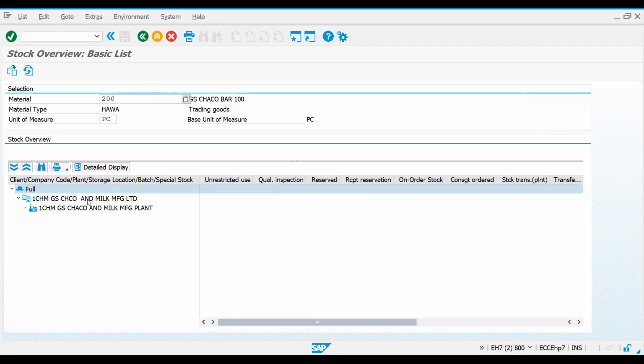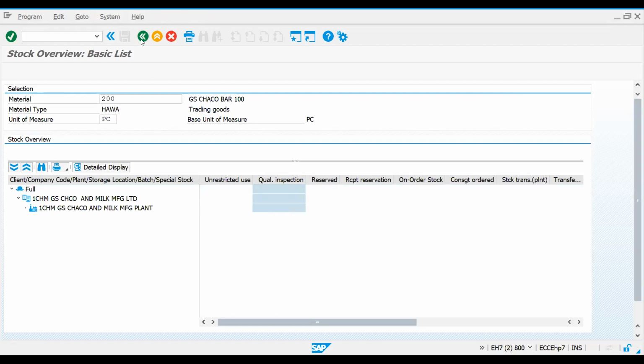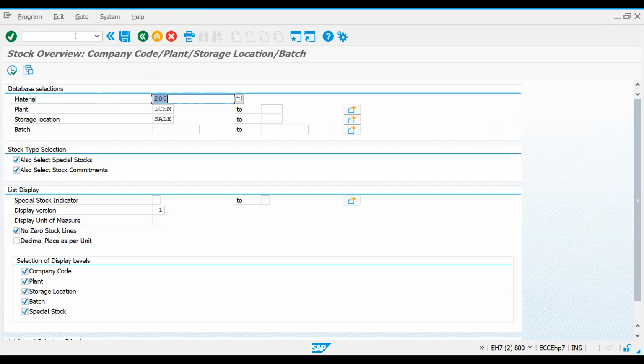Now if you see here the plant, you don't have any stock, either unrestricted stock, quality stock or blocked stock. There is no stock maintained. For the time being, for your business processes, these stocks will be filled with the respective movement type. So let's see today what kind of errors we will get while doing the stock posting.